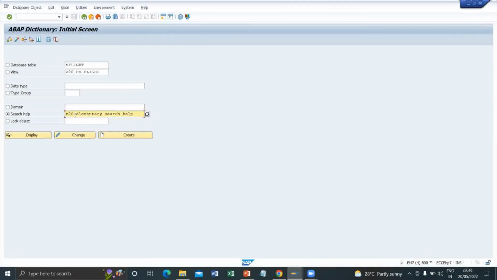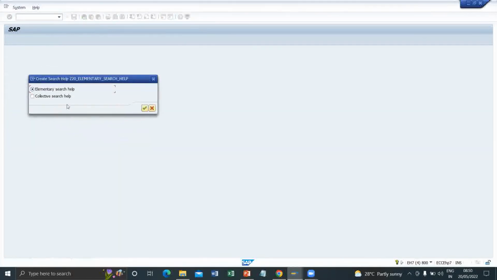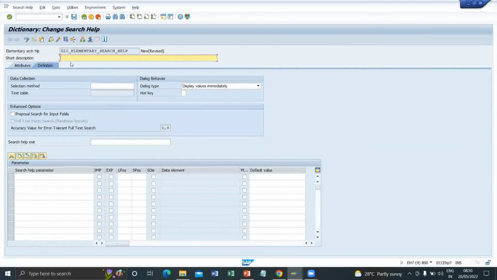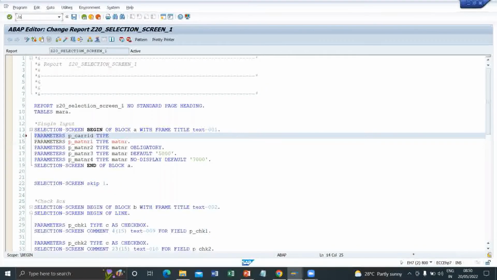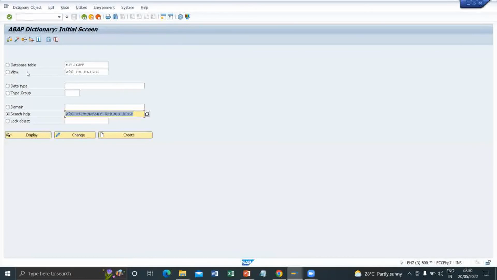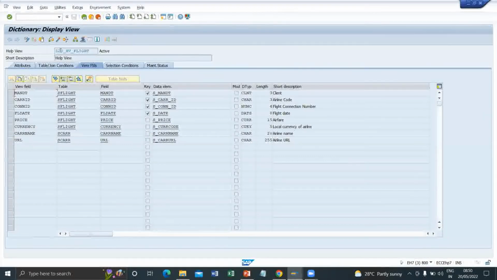So we have two types of search helps. Now we are getting elementary search help. Okay, the first one. This is only for a single view. Elementary search help. And in the selection method, we have to pass that help view. Whenever you pass a help view, we can see all the fields here. We have to select the fields from the table. Let me open S11. It is not active. It is active.